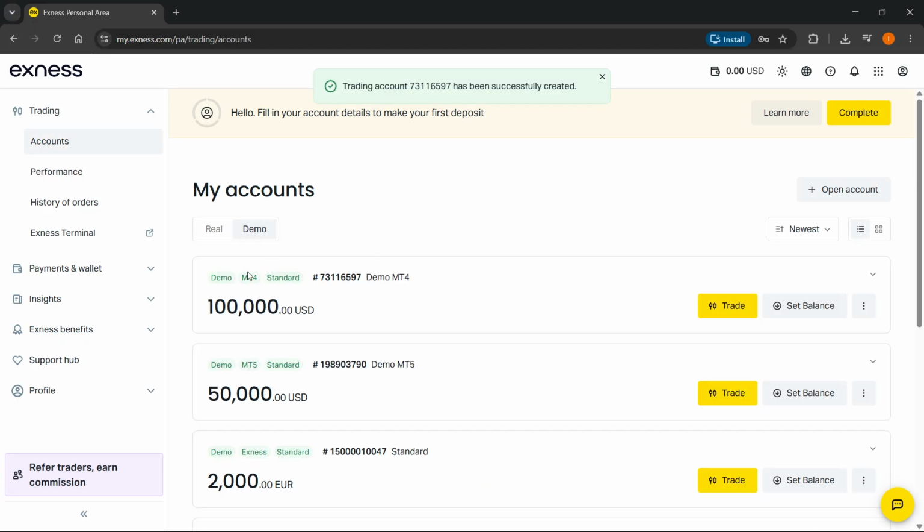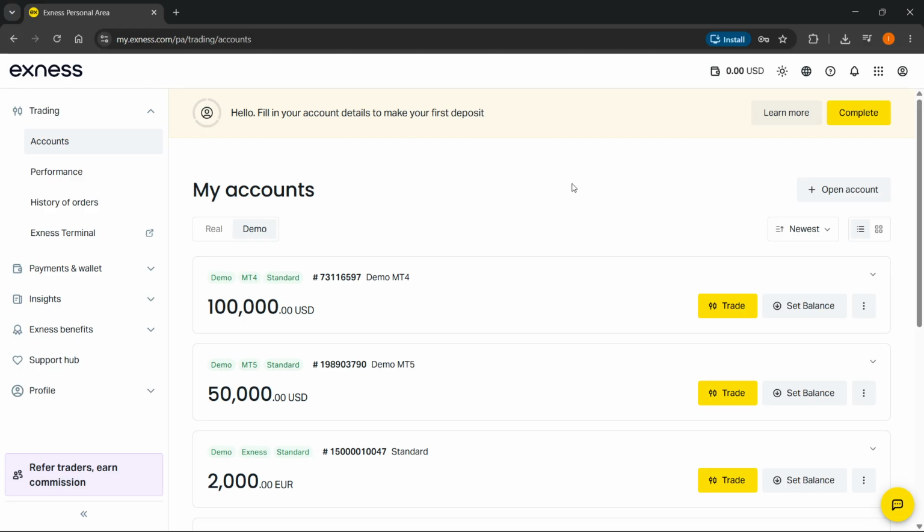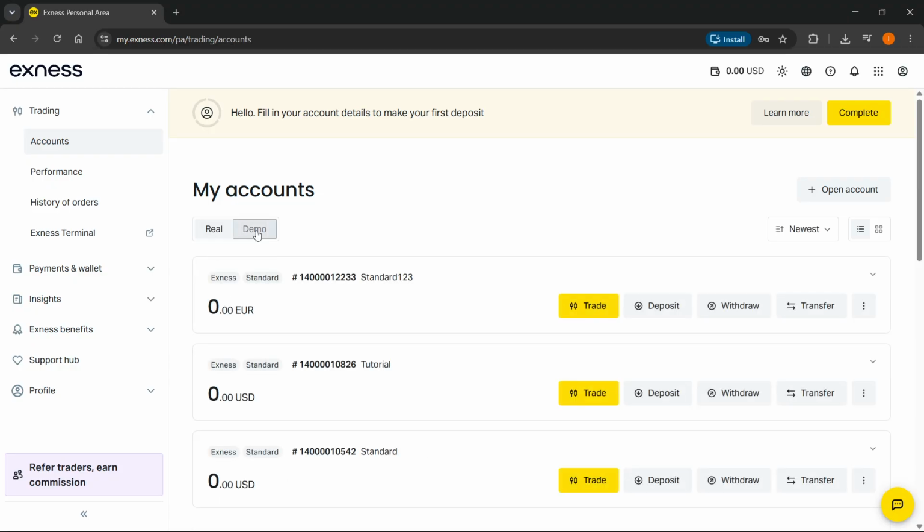Under my demo accounts, there's the MT4 account, and I can go and hit the trade button, or I can just go and, of course, connect this to MT4 and trade in there. If you want to know how to connect it, I do have a separate video on my channel teaching you exactly how to do it, so go watch that first in case you are interested. In case you created a real account, it's going to be found under real. And that's all you have to know.